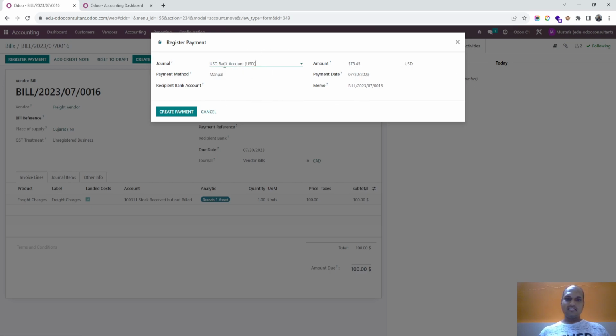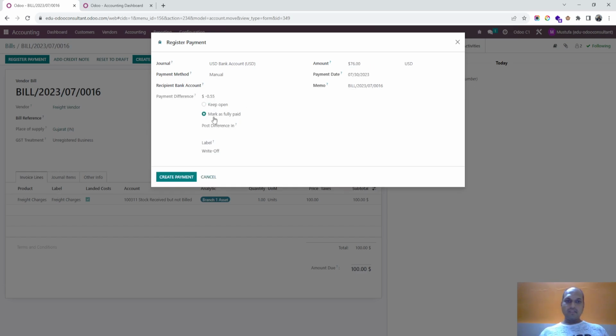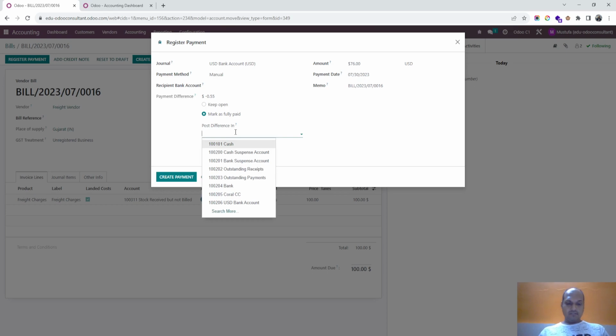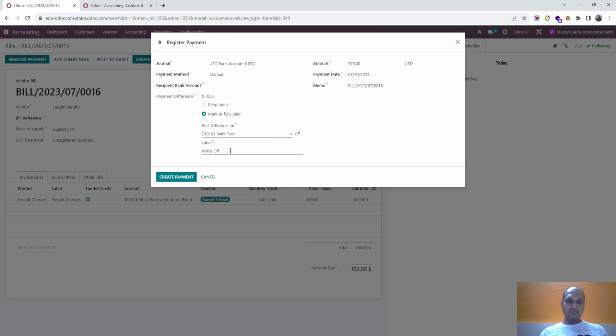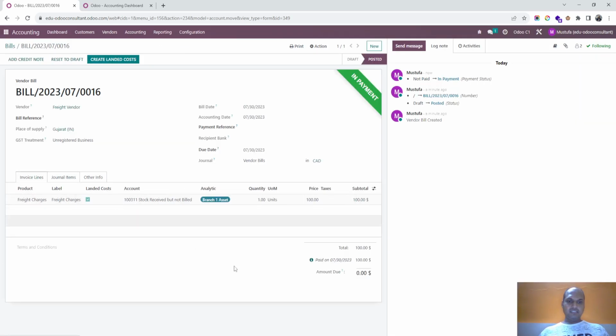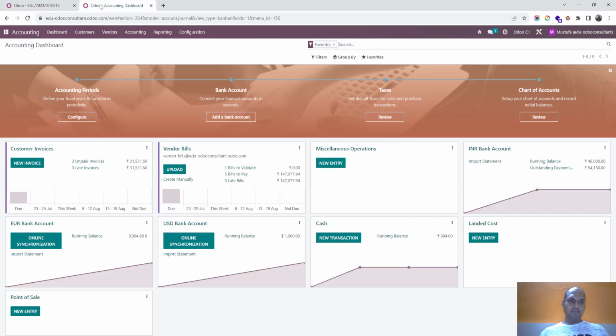I would like to make a transaction from USD bank account, and you can automatically see 100 Canadian dollar worth 75.45 US dollar, which Odoo does automatically using currency conversion. And let's say my bank is charging something more, so I am paying 76 USD, and then I want to post in, let's say, bank fees account. So this is the way I can create my transaction.